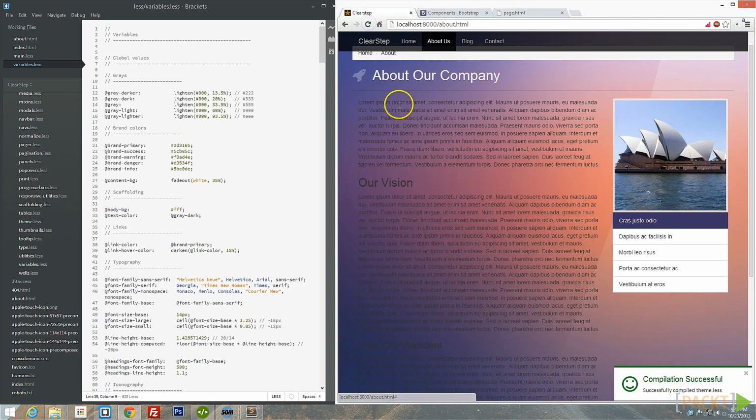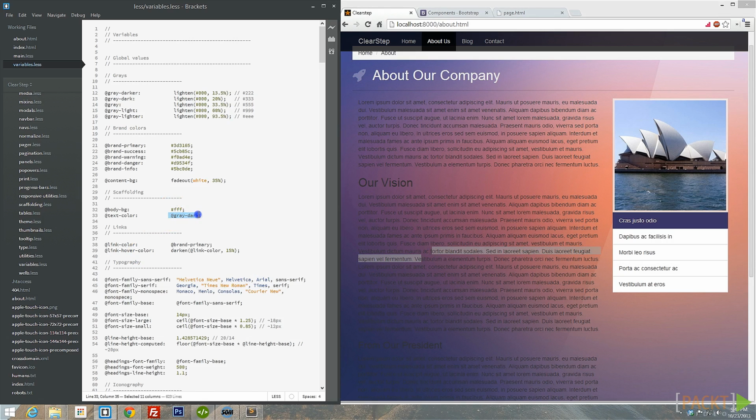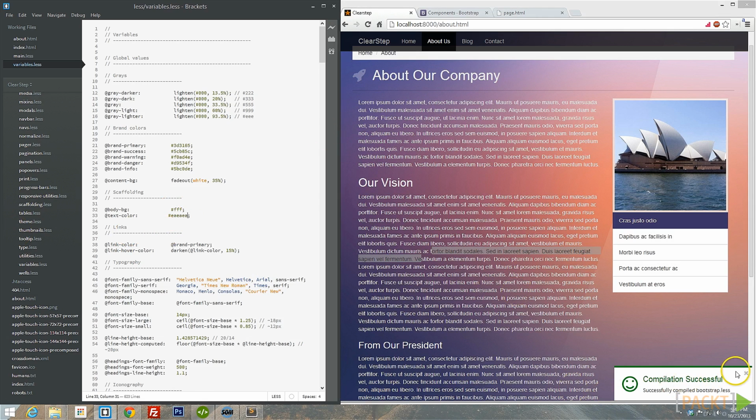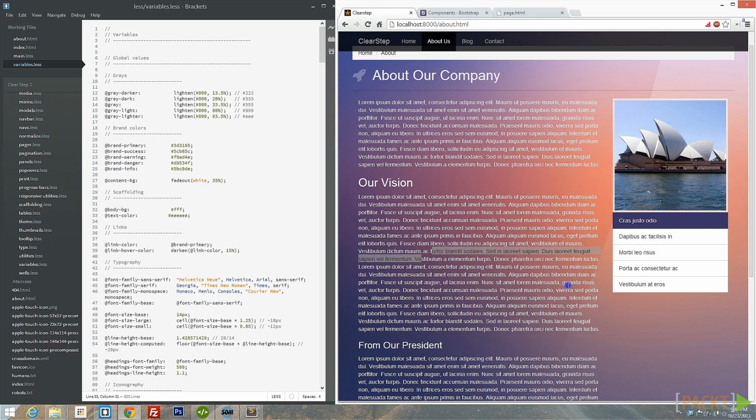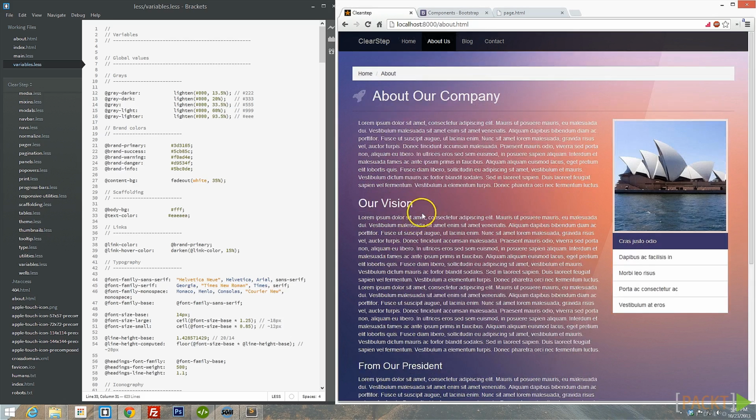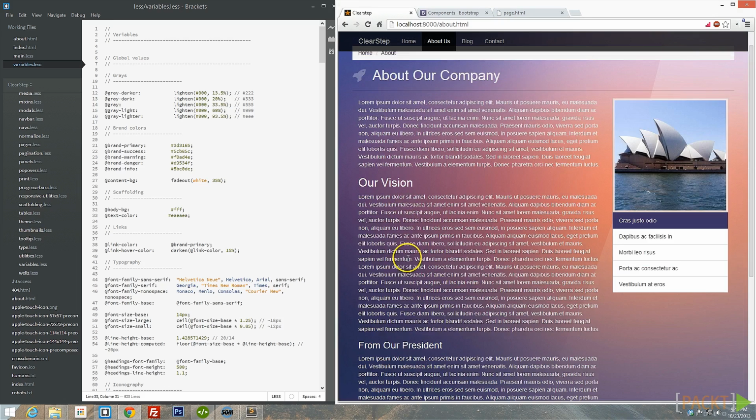So if we head back over to our site, we can see that that's the dark gray. We don't really need to use that, but we do want that sort of EA, the light gray color. So we'll adjust that, and there's our final compile. And there we have it, our light gray font. That looks really, really nice.